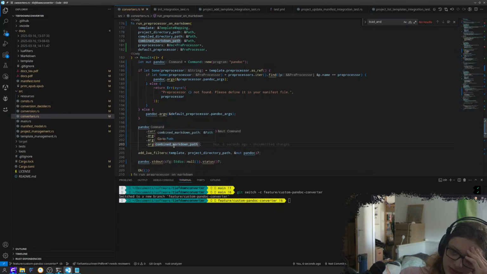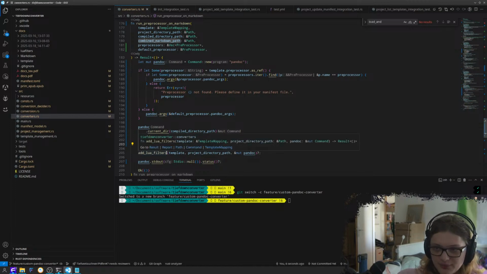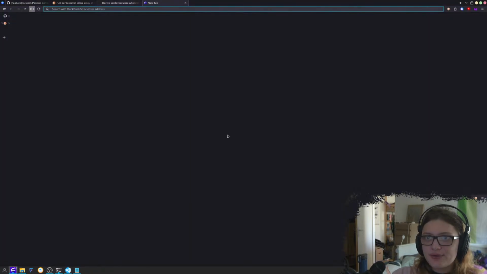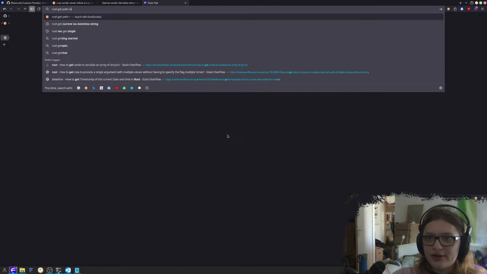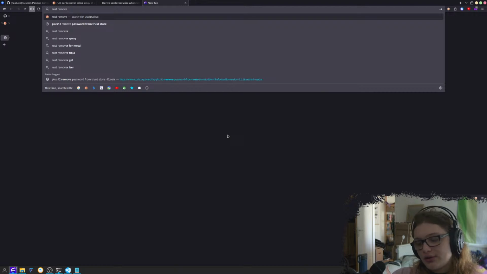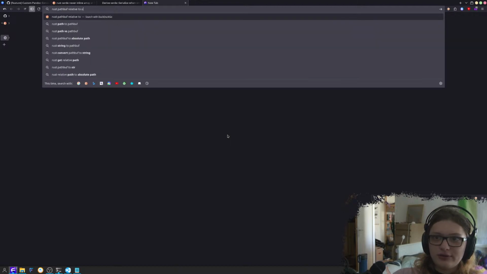Combined markdown path. We need that here. That's just like, okay, add Lua filters. We need to iterate over the Lua filters and find the Lua filters. Okay, Rust get path relative to, Rust remove path buff relative to, change path buff relative to other path buff.